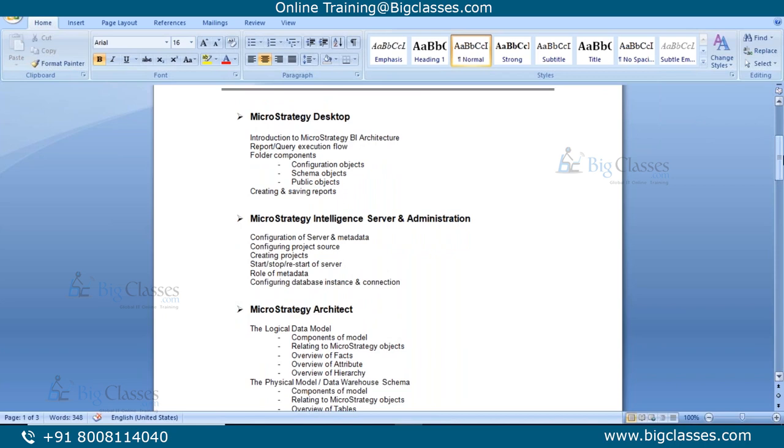Working on any BI tool is simple, but understanding the architecture behind it is of utmost importance, right? Because we need to know what the different components are that make up your BI tool and how exactly this tool works, how the interaction happens between each and every component to ensure it gives us the relevant information. These things will be covered under the first module, where we introduce the Microstrategy BI architecture, how the report or query execution flow happens, and I will also walk you through the interfaces and the different components that we have.